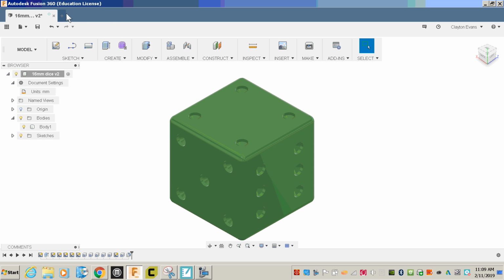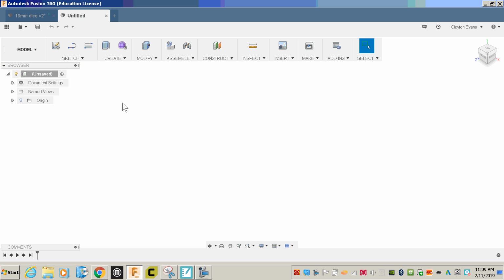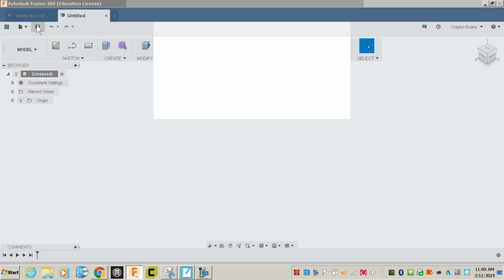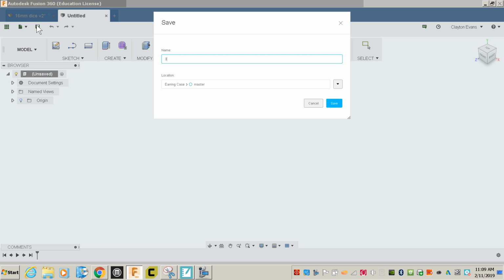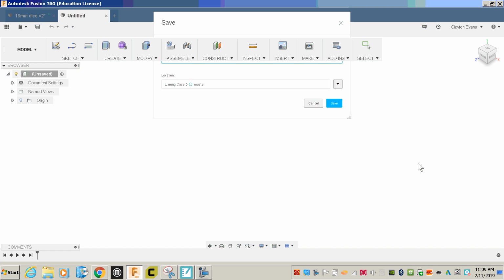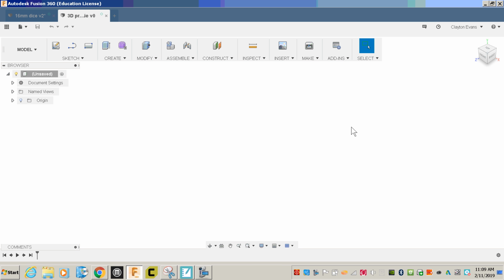Alright, so to get started, I'm going to create a new file. As always, when I create a new file, I want to start by saving. So I will name this a 3D printed die. Press save. Okay, and to start, we need to make the base of our die, the actual solid cube.